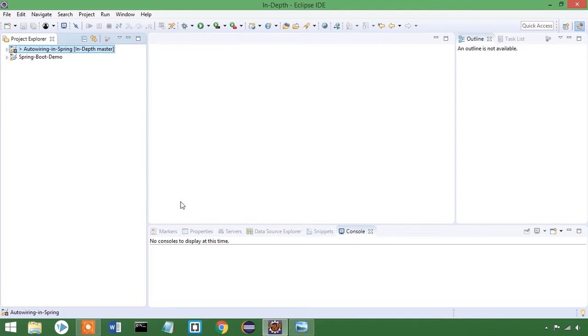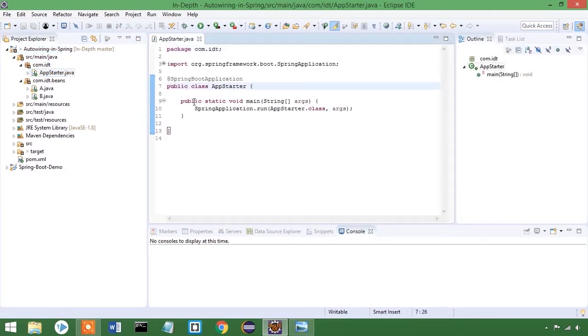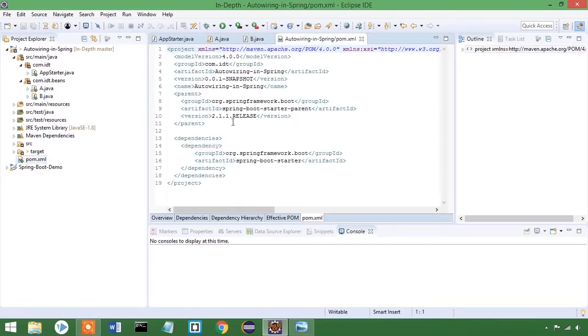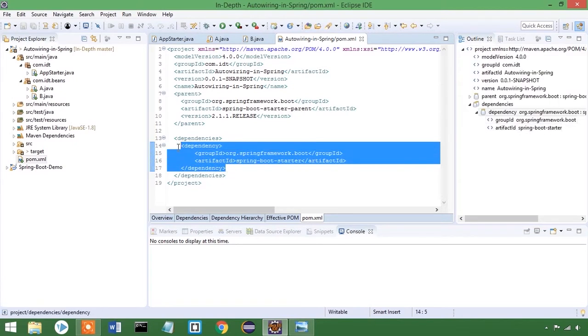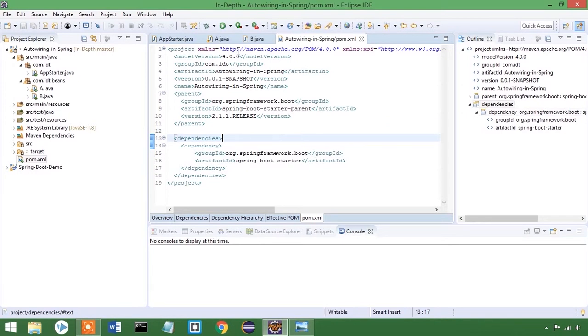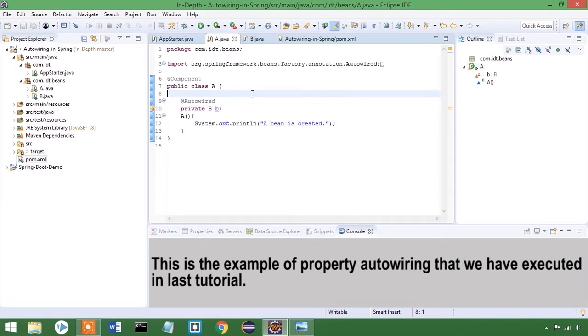Let me show you. Here I have copied the Spring Boot demo application into the auto-wiring in Spring project. Here's our application starter class that contains the main method, A bean, B bean, and our pom.xml. And that contains the basic entry of a starter that denotes we are going to use the core concept of Spring Framework. So let's come back to the A bean. In this example, that is our demo application, we have a property named b of type B bean, and we have annotated it with the @Autowired annotation. So it is property auto-wiring. The value will be injected directly into this property b.